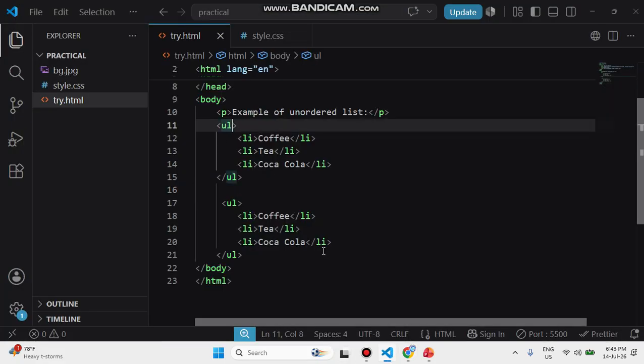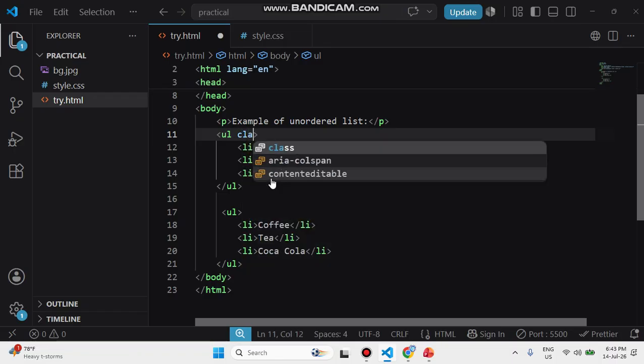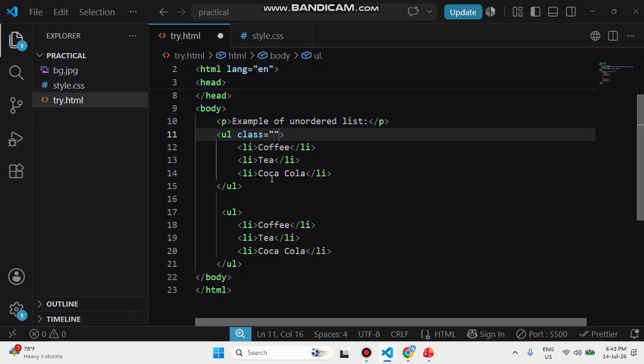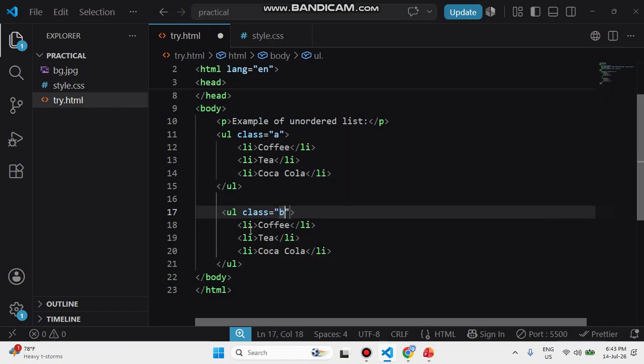Let me first apply classes so the separation will happen. I am giving this class name A, and another list I am going to give the class name B. Control S.